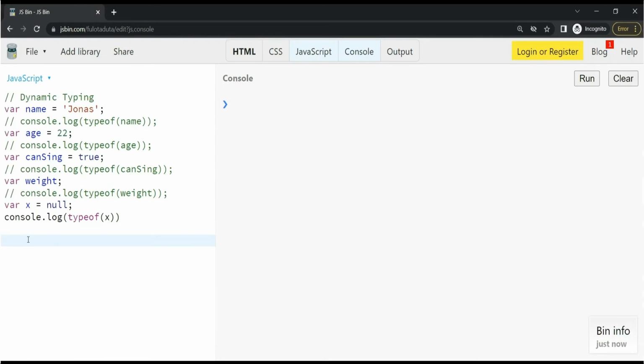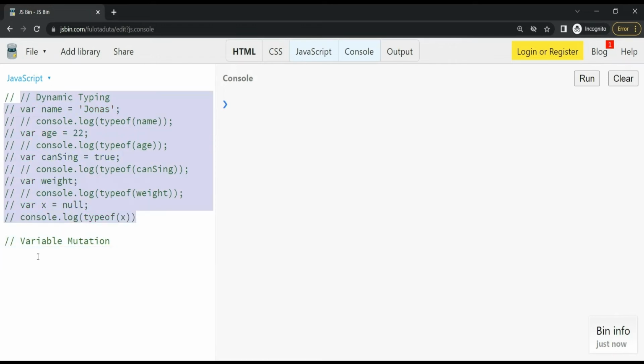Let me give you some examples of variable mutation. Let's comment out the previous code. Now let me declare a variable. Let's say I'm declaring age, which is 22. If I ask you what the data type of age is, you will say it's number. Why? Because of dynamic typing. So let's prove that.